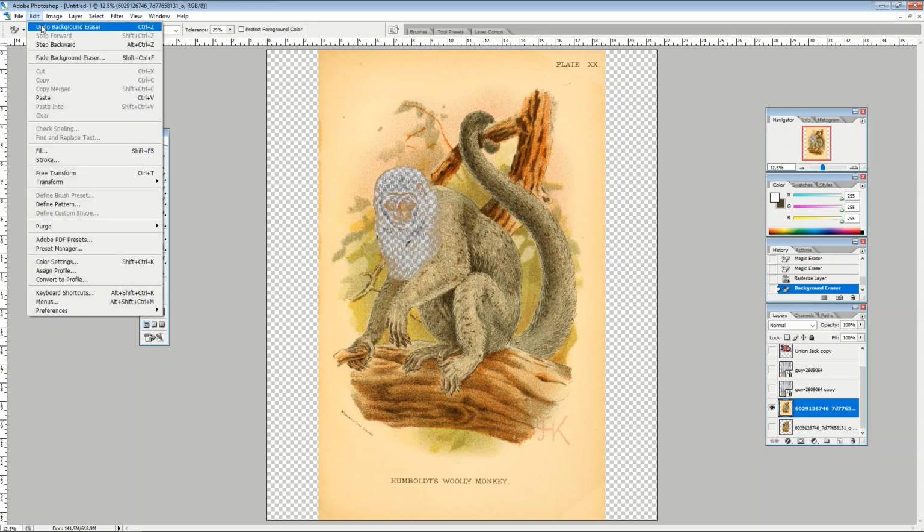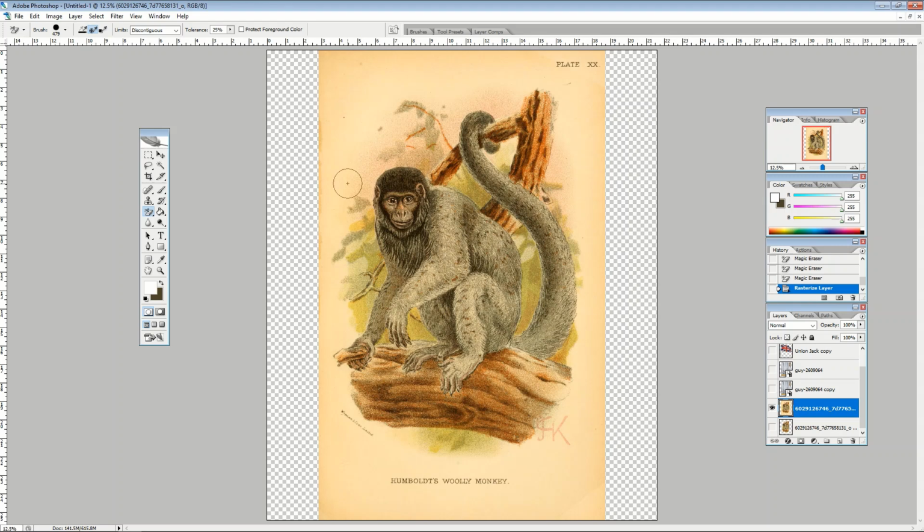So I'm going to go to Edit, Undo Background Eraser. Instead, I'm going to click on the vintagey background. So I'm going to click like here, and then I'm just going to paint along the edges, and it will start to remove the background. I like this method because it gives me a little more control over where I'm pointing the eraser, so I can ignore entire color palettes if I want.